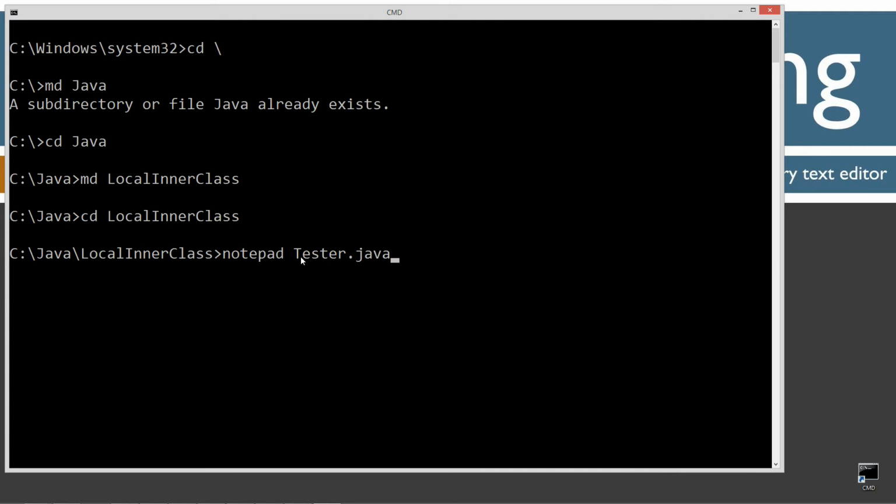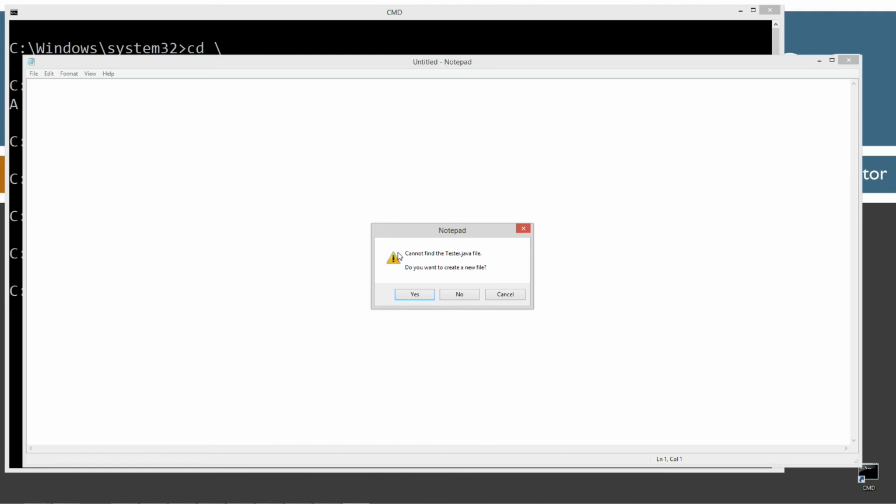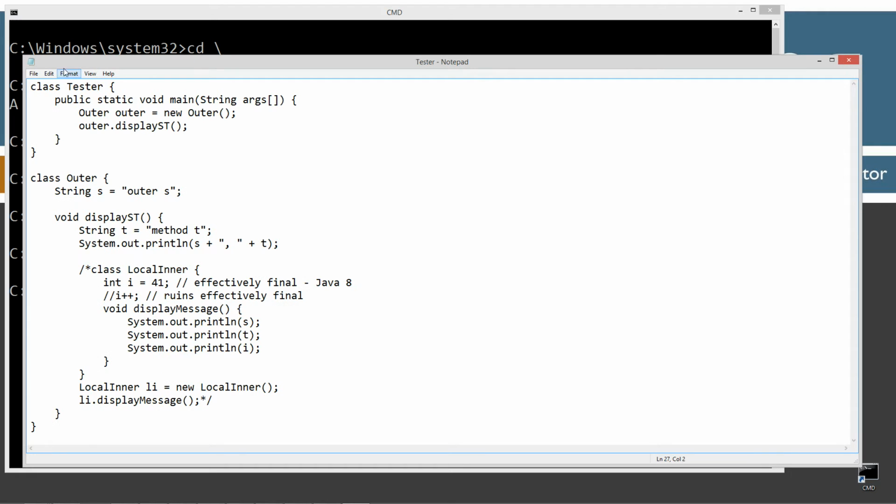tester.java. I just don't want to add confusion, because I don't want the name of the file to be LocalInner class where my main method is defined. So I'm just going to call this source code file tester.java. Alright, let's go ahead and paste this in here.